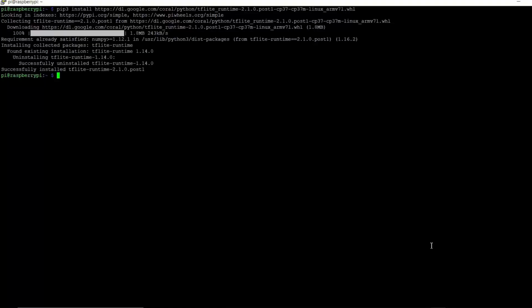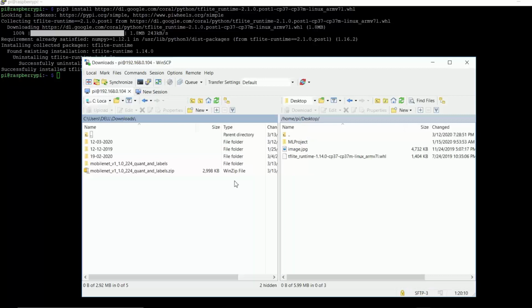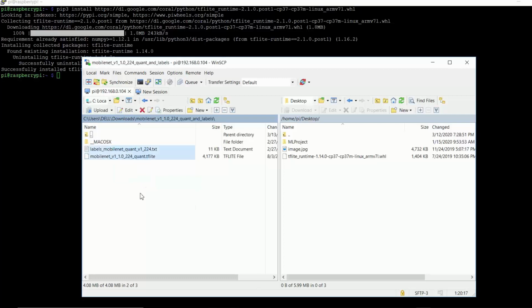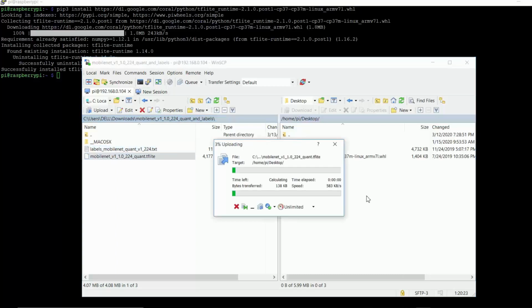Now, what I want to do is to transfer the model and the labels file that we downloaded earlier onto my Raspberry Pi. And to do that, I'm going to use this software here called WinSCP. So I'll open the folder here, and then I'll highlight these two files, and then I'll drag them onto my Raspberry Pi desktop.